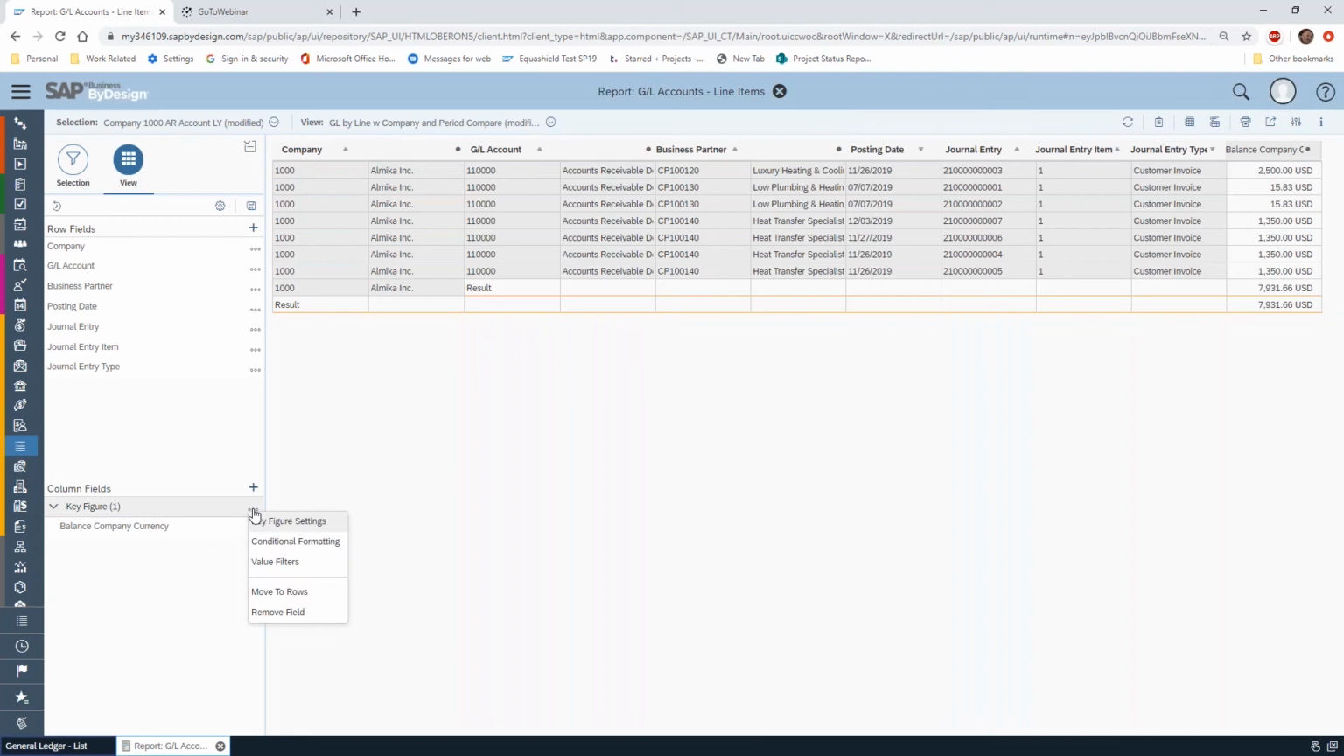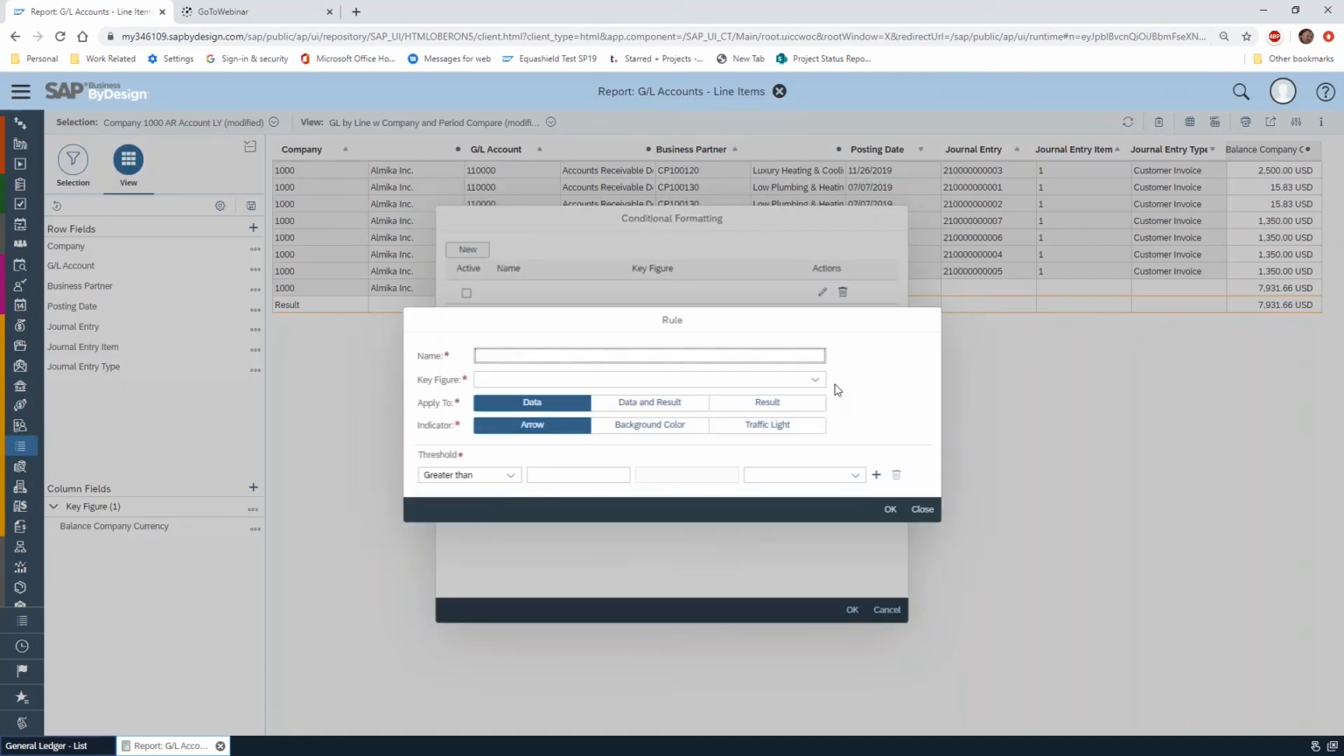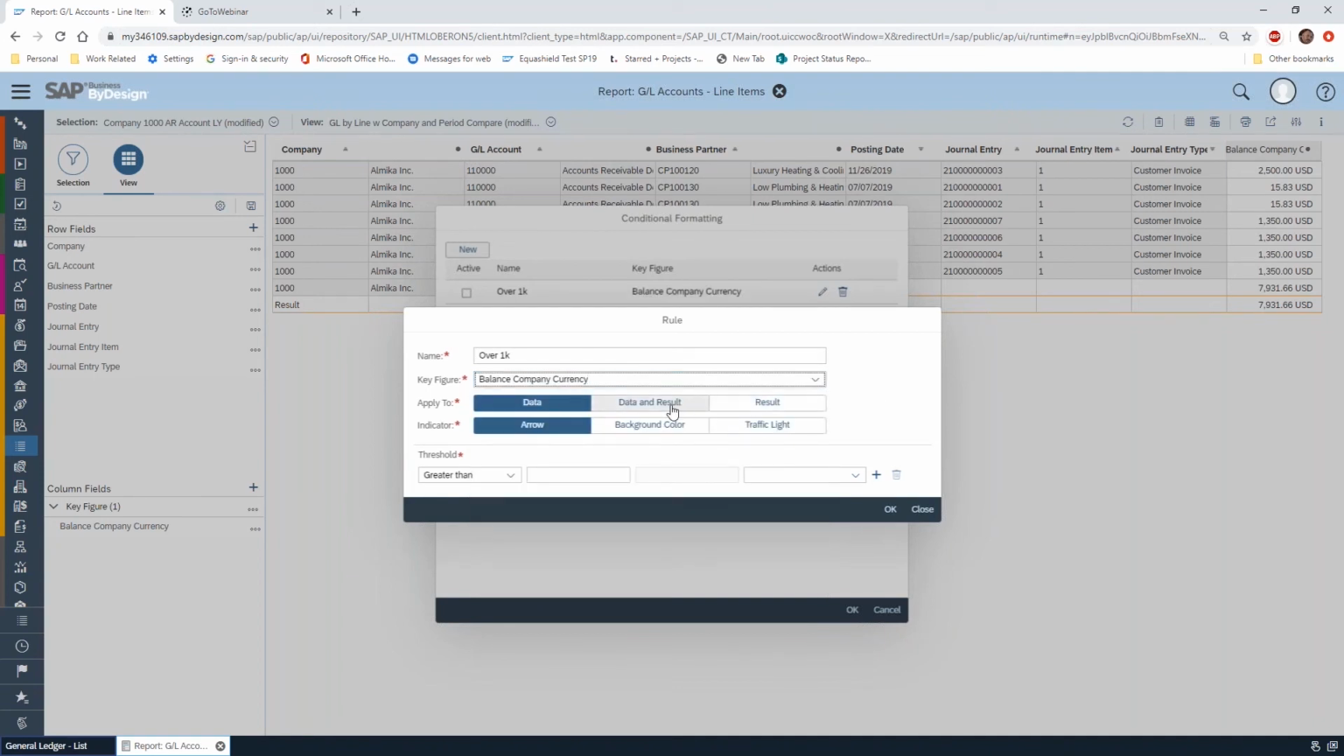And then in addition to that, I can do things like filtering and conditional formatting. So we'll focus on the conditional formatting with the time I have left here. We're going to create a quick conditional format. So we'll want to give it a name. Let's call it something like over 1K. We want to illustrate numbers based on some sort of a parameter. So we're going to look at the balance of the company. We're going to analyze the data and the result, and we'll just give it a traffic light indicator.